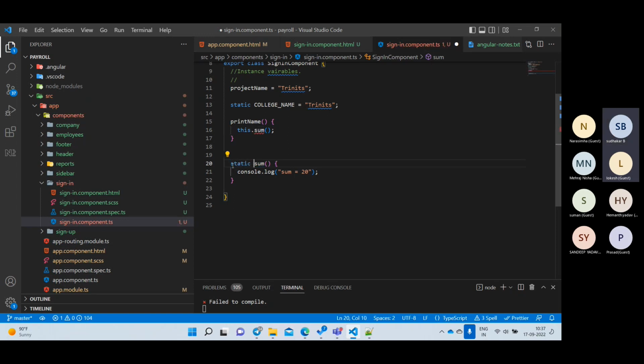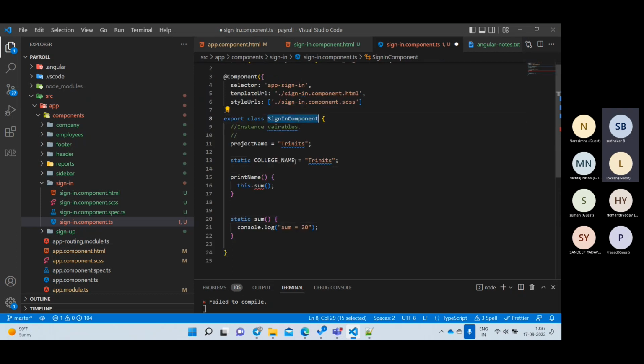Now it is showing an error, right? And now tell me how to do it. Very simple, just copy the class name dot method name. So whenever you want to call a static method, class name dot method name. And for static variables, class name dot variable name. So these are the four things we want to remember. If you remember these four things, we can always do our coding.